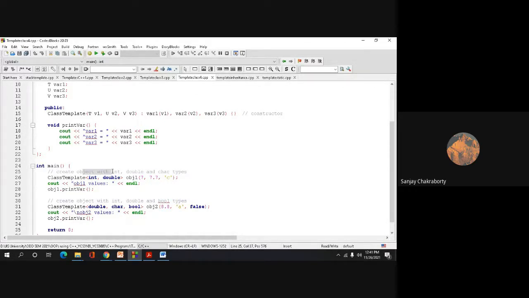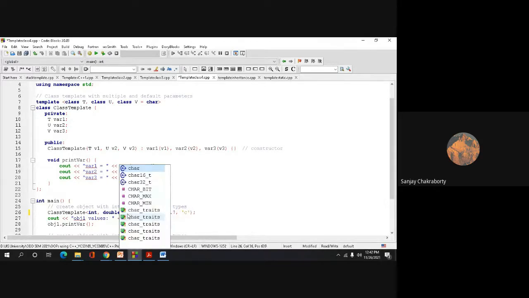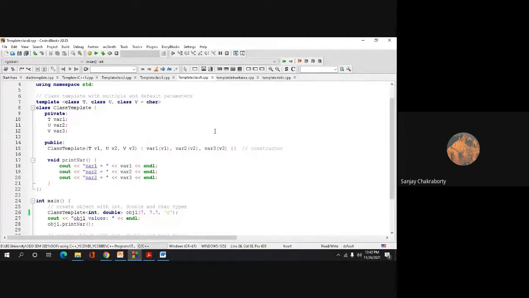So create an object with integer, double, and character types. We have passed two parameters, class template int comma double. You can ask me, sir, why are you not writing comma character here? Because if you notice, I have already defined character as the last class type parameter. If I don't define it as a character type parameter, then you can use a comma and write character as the third parameter. It is allowed, right? But I have already defined it, so we don't need to invoke or define it again during the call.